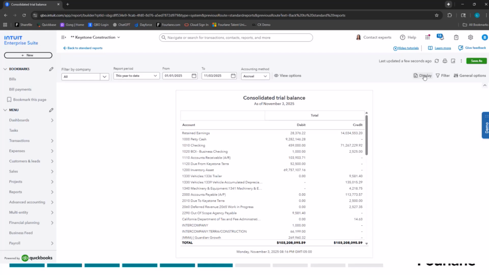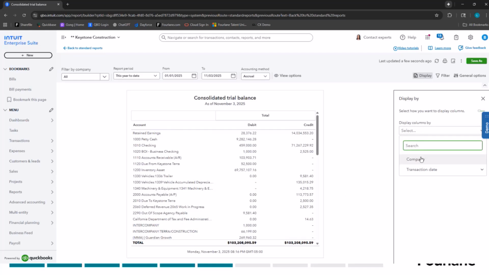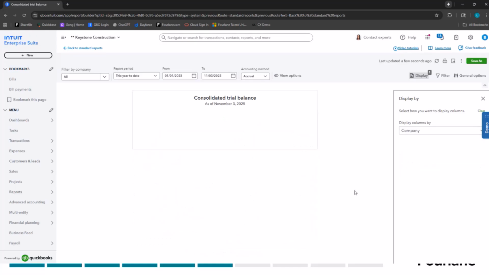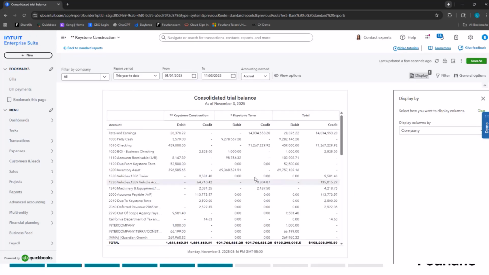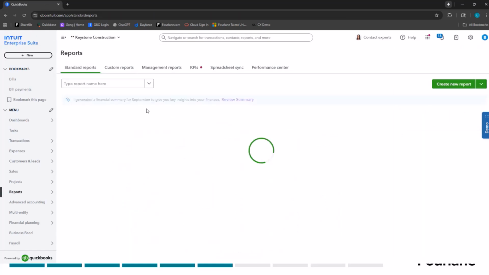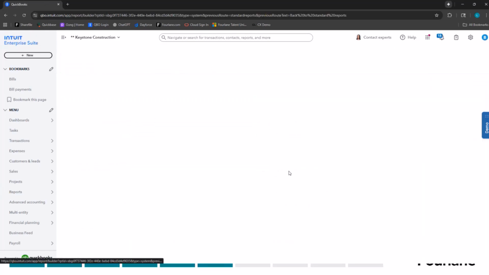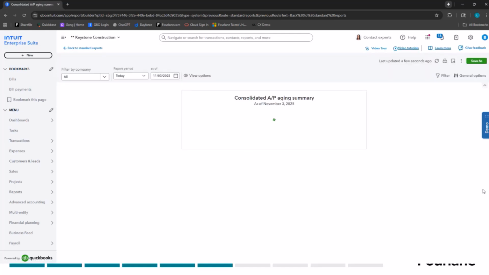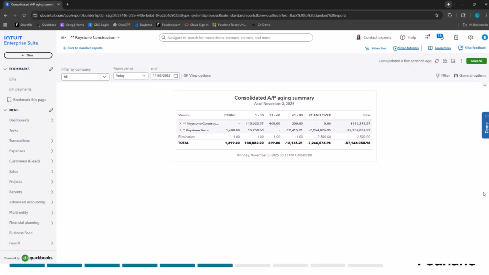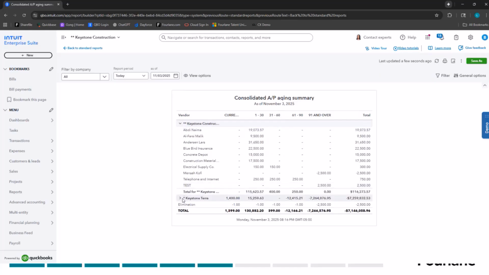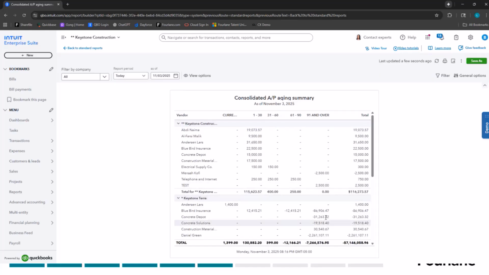Okay. Display again, and I haven't looked at this one. Let's see what this looks like when we do company. Okay, so it gives you your individuals, and it gives you your total column. We do have AP, so you can see your AP aging. Now with this one, it breaks it down into a group for each one.